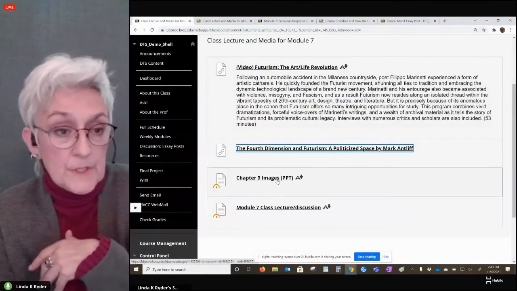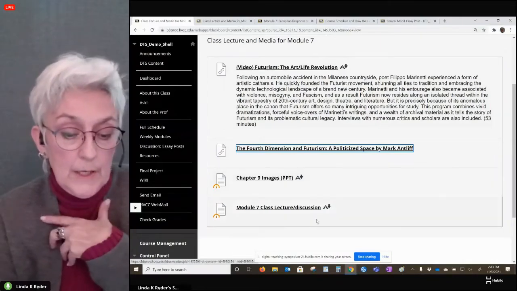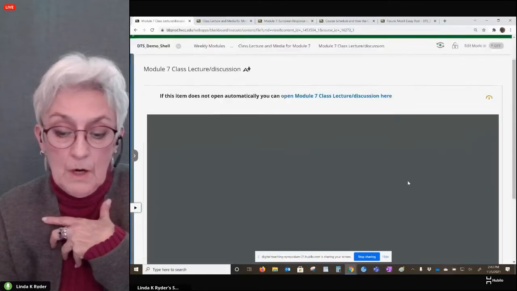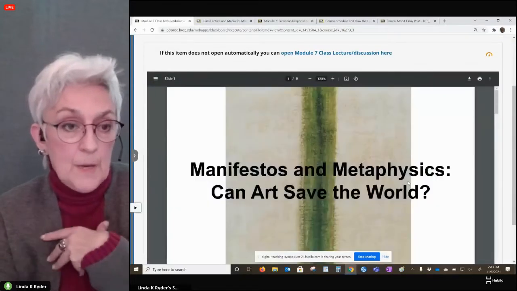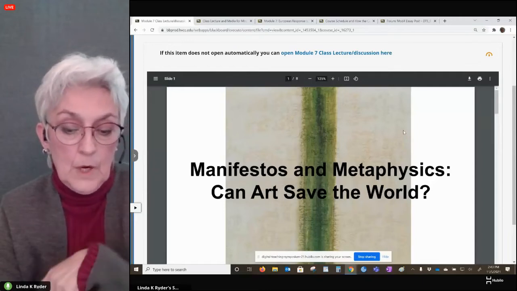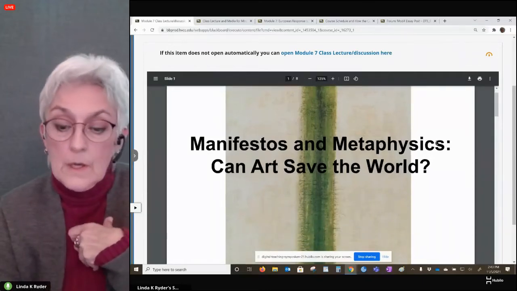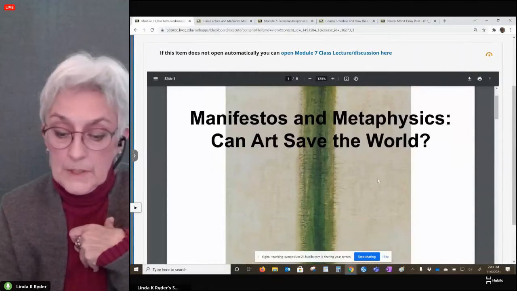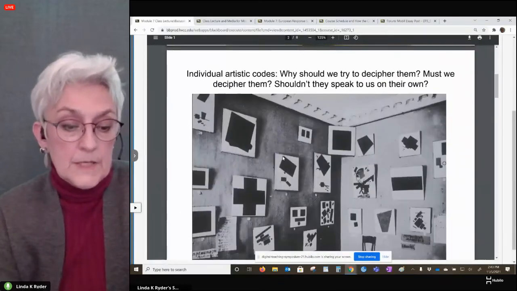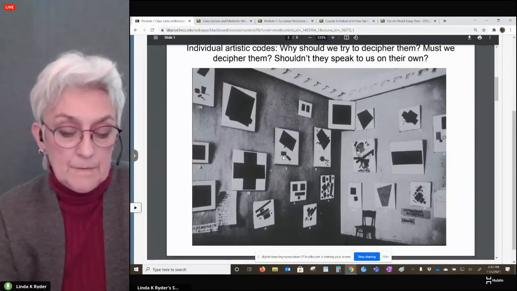There's always the images from the textbook in the publisher's PowerPoint. And then I will usually present a lecture, but my lectures are built on the other concepts that we talked about. In this case, the discussion for this one was about the manifestos. And so we basically discussed, based on different artists, the key concepts.